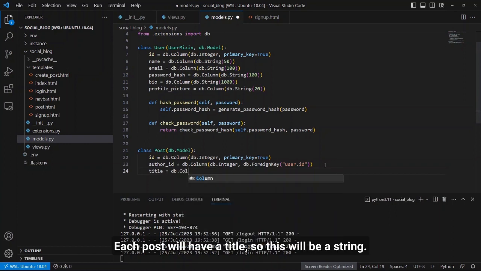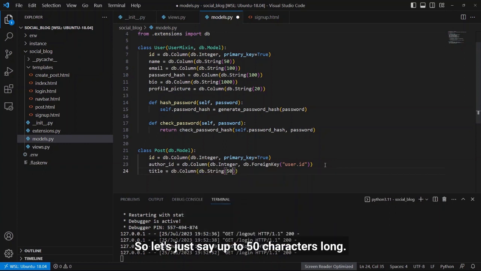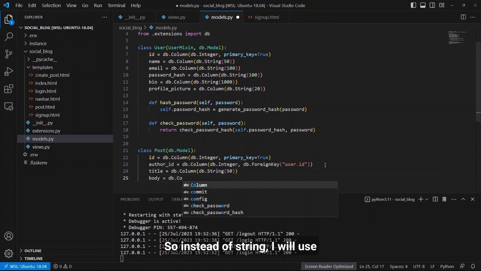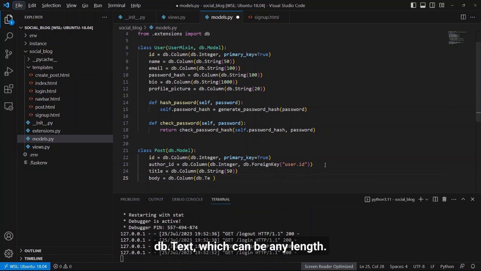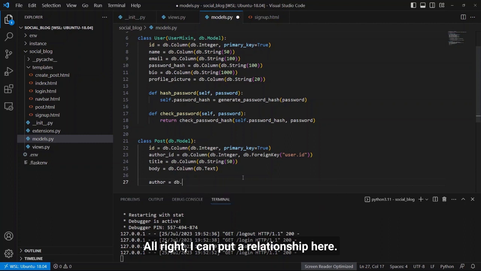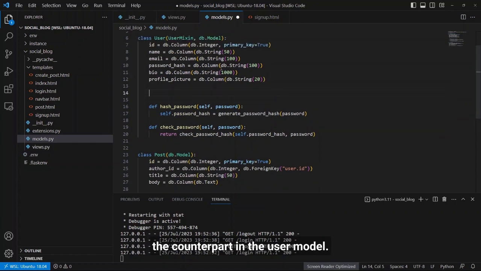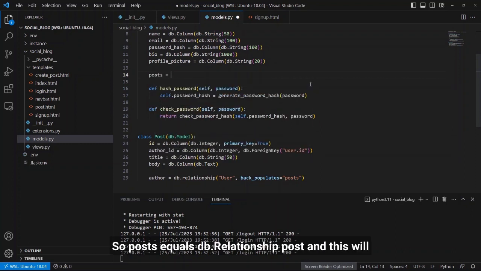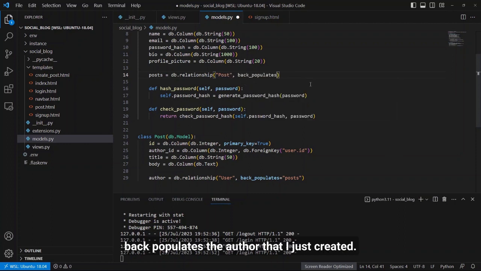Each post will have a title. So this will be a string. So let's just say up to 50 characters long. And then finally, it will have a body. I don't know how long it can be. So instead of string, I will use db.Text, which can be any length. All right, I can put a relationship here. So db.relationship pointing to the user model. And I'll use back_populates equals posts to tell SQLAlchemy that I'm going to create the counterpart in the user model. So posts equals db.relationship Post, and this will back populate the author that I just created. So these two go together.